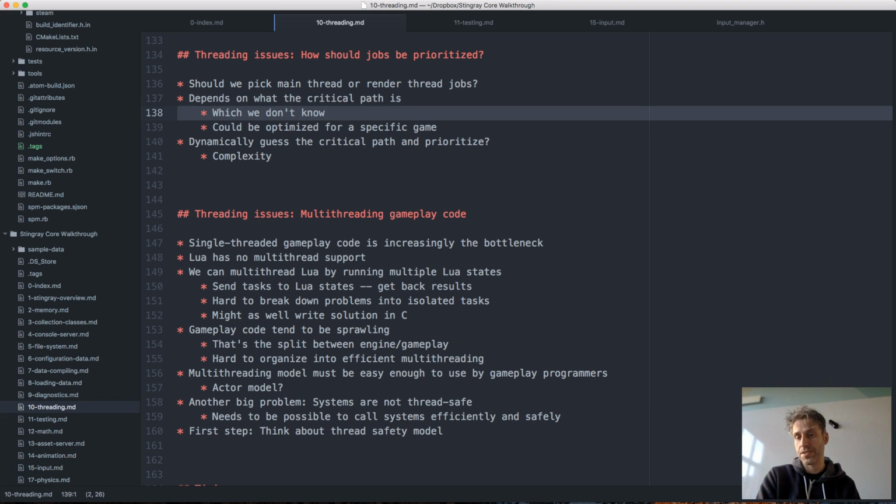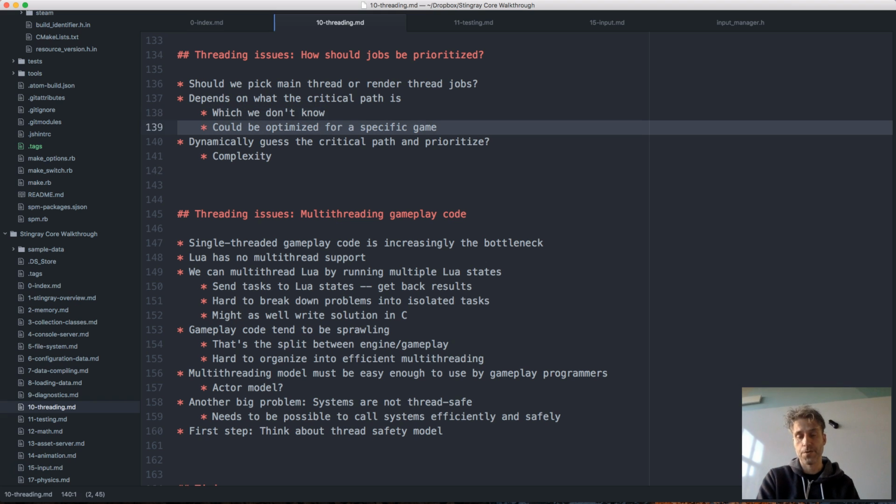We don't really know this, again, because we're a general engine. We don't know how it will be used. So we can't know upfront which thread will be the busiest one. You could optimize this for a specific game. If you find out that it's always the update thread that's busier, then you could say we should always prioritize update thread jobs. But in general, it's hard to do.